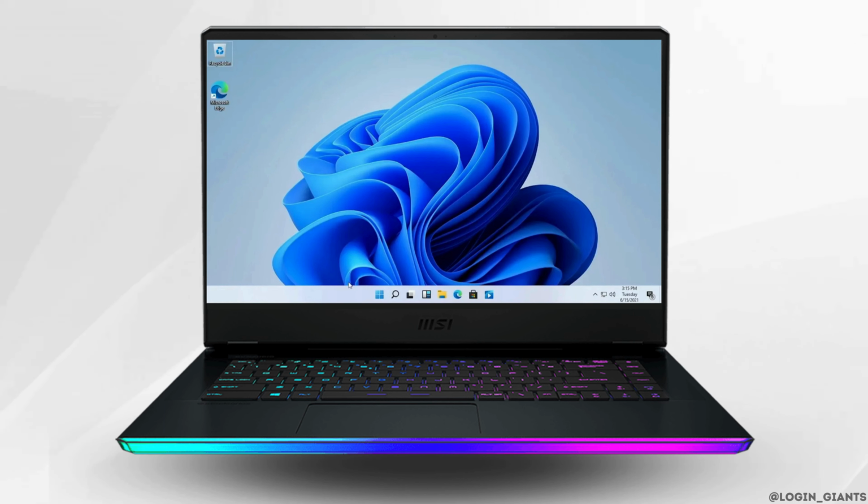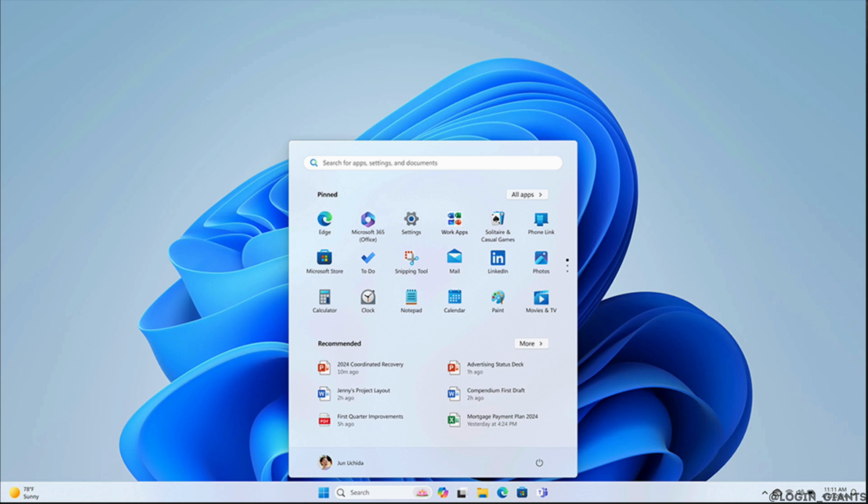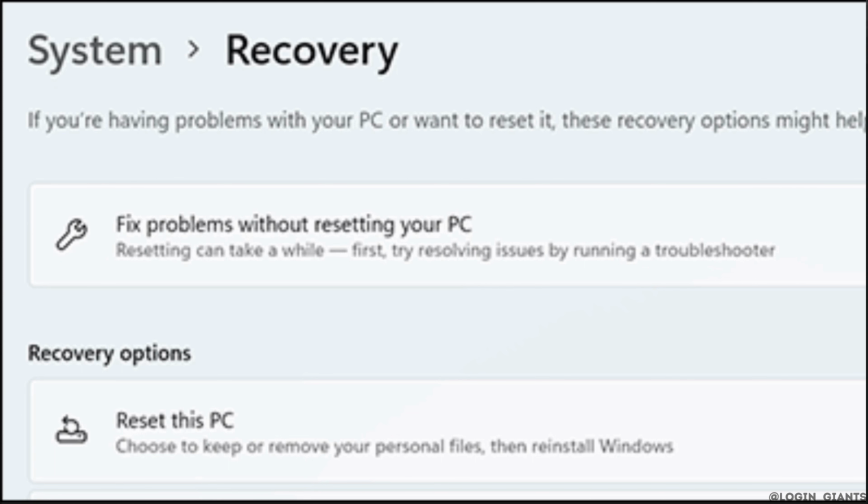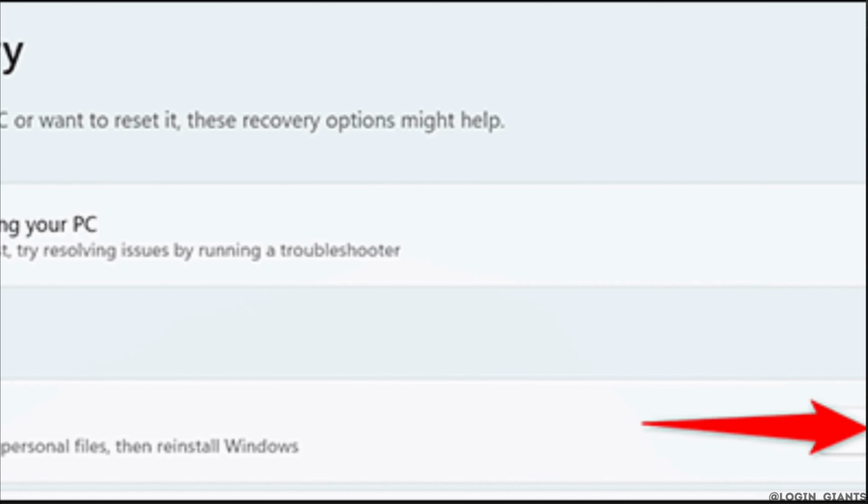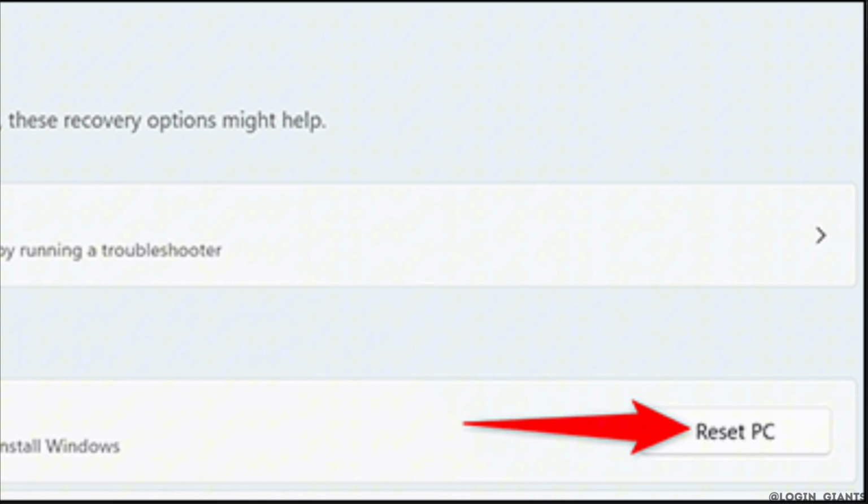The very first thing you want to do is to head over to your menu and then head over to settings. Inside settings, head over to system. Inside system, you'll find the option where it says reset this PC. So all you want to do is click on this option, reset PC.